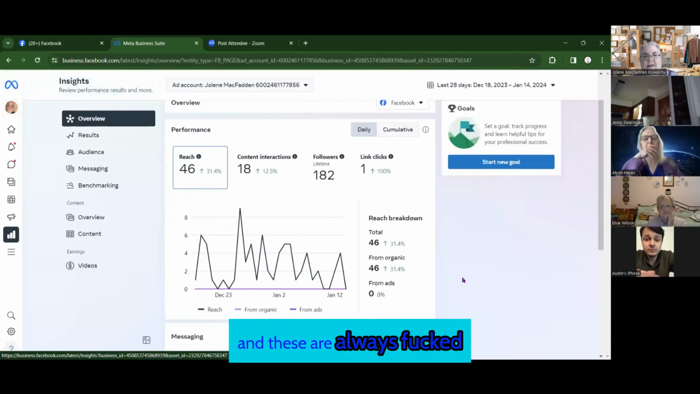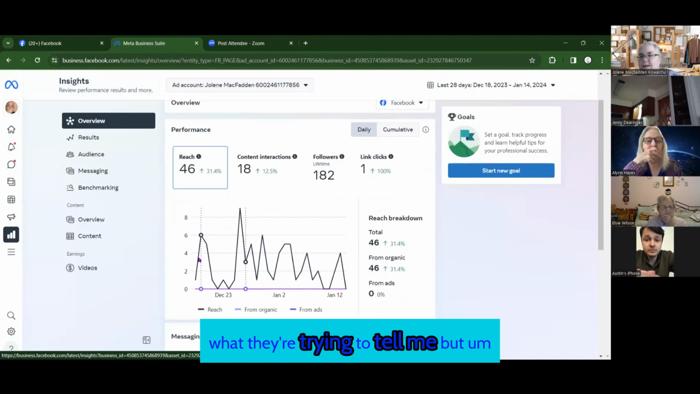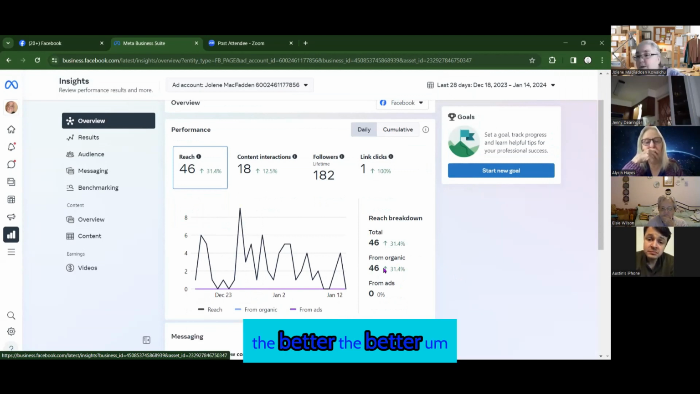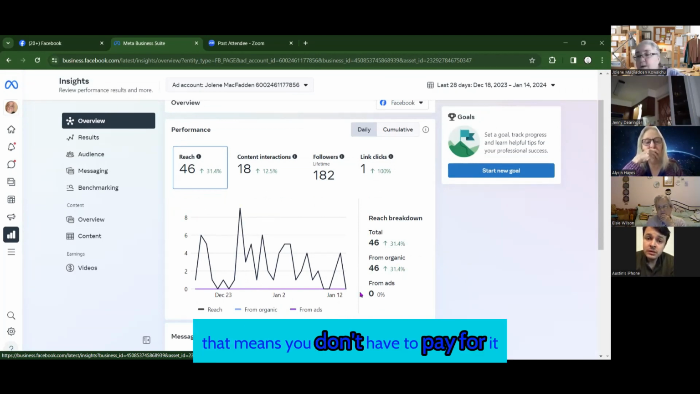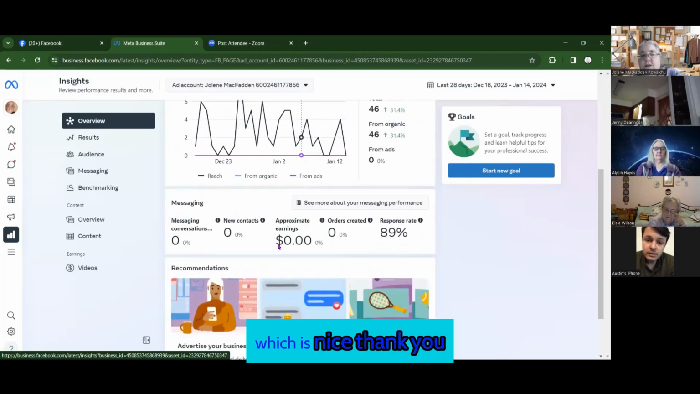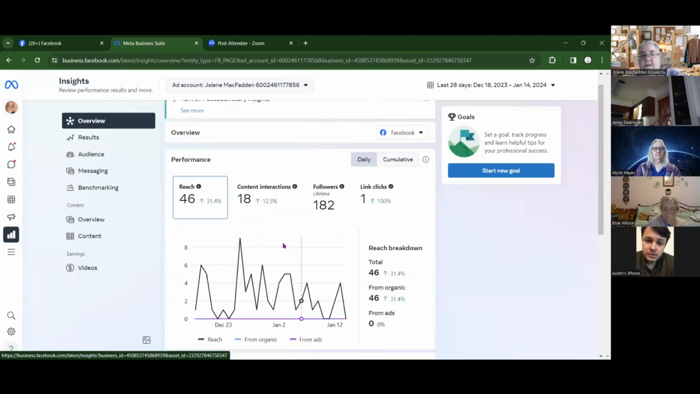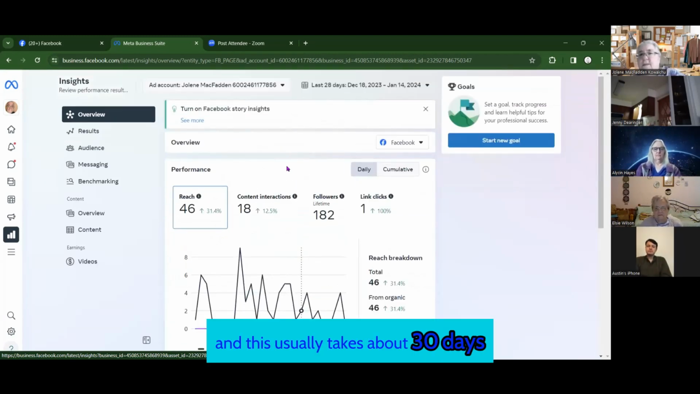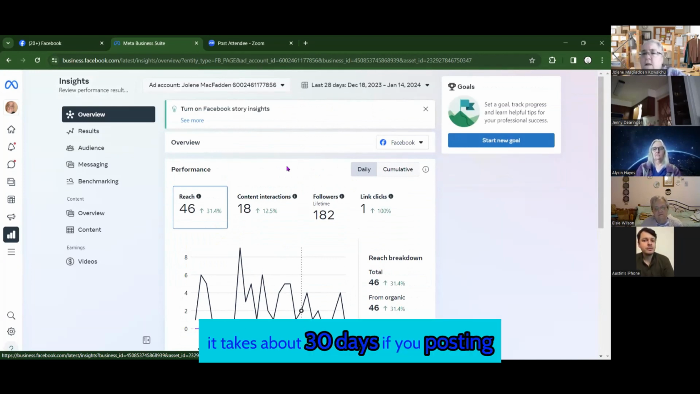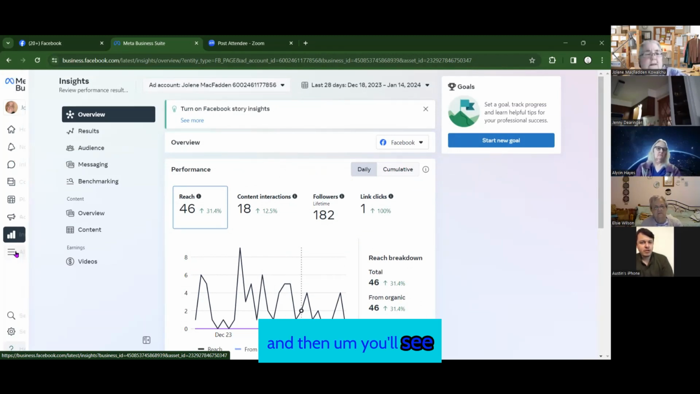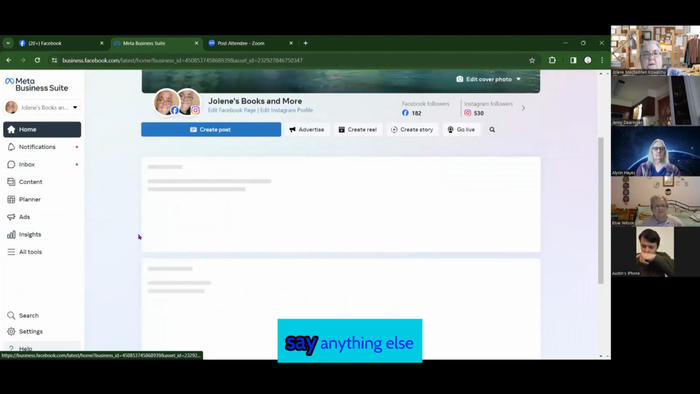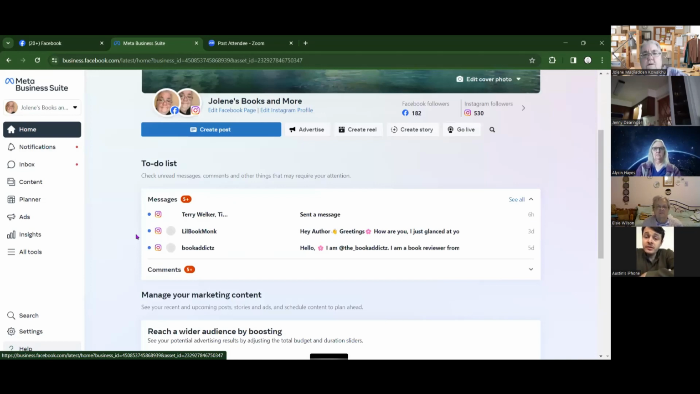And these are always fun. I don't always understand what they're trying to tell me, but the more organic reach that you can get, the better. That means you don't have to pay for it. Facebook's pushing it out for you, which is nice. And this usually takes about 30 days to get started. Once you start your page, it takes about 30 days of you posting to start getting some insights.